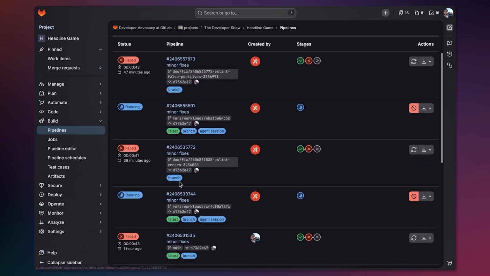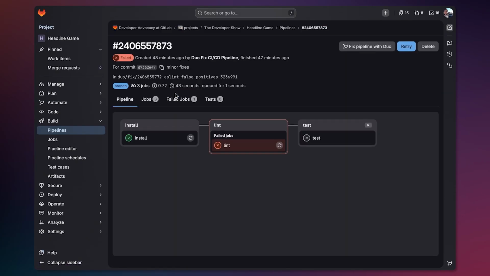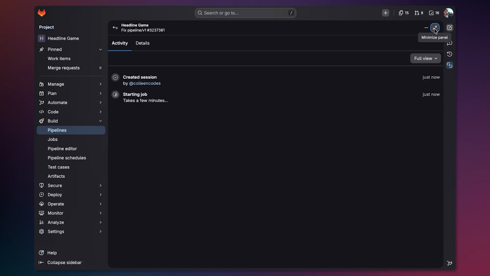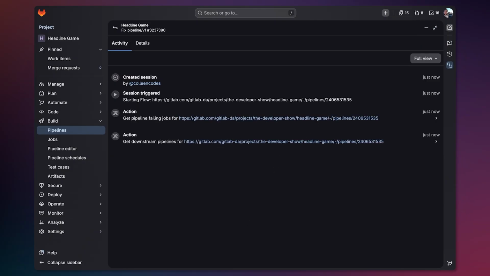You want to select the one that is broken. And there are two different ways you can do this. The first way is to click on this button right up top, the Fix Pipeline with Duo button. What that will do is it starts a pipeline fix agent that reads through all your project files, it analyzes the errors, and it creates a new branch with the fix. Then, once the fix is ready, it creates a merge request.